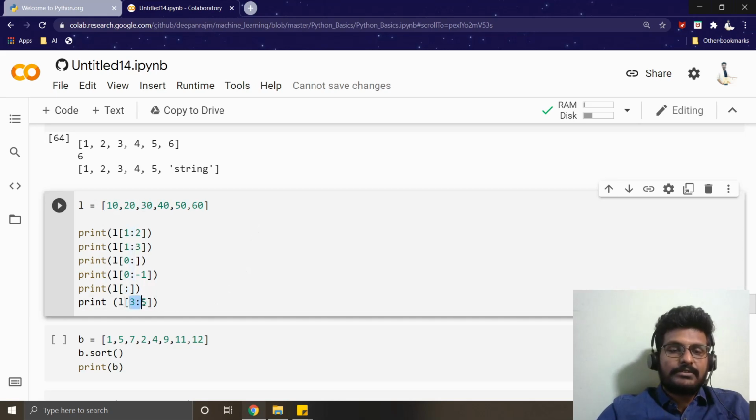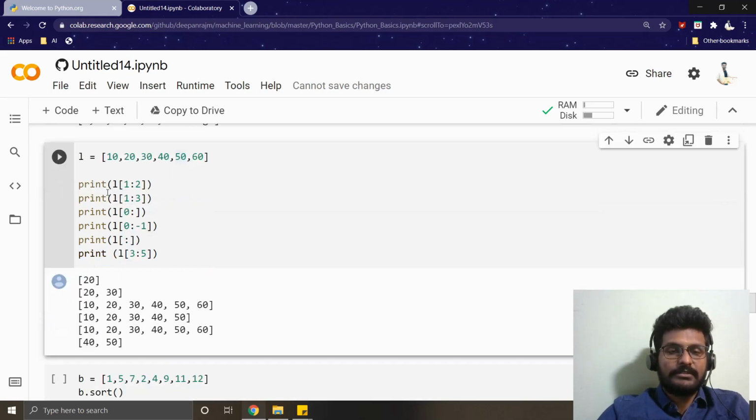Yes, 3 to 5 is going to print 0, 1, 2, 3, 4, 5, so only 40 and 50 are going to be printed out. Let us run it to see what actually happens. So yes, 1 to 2 is going to print 20 here. 1 to 3 is going to print 20 and 30.